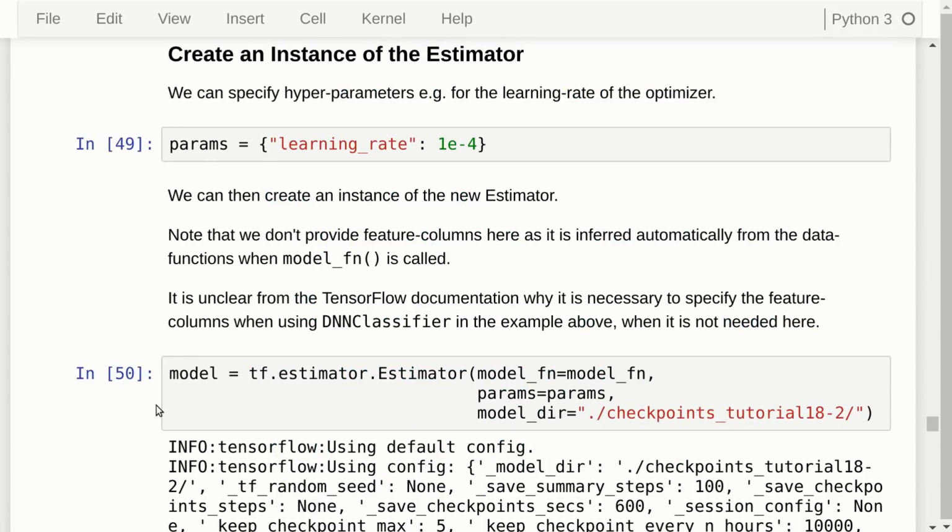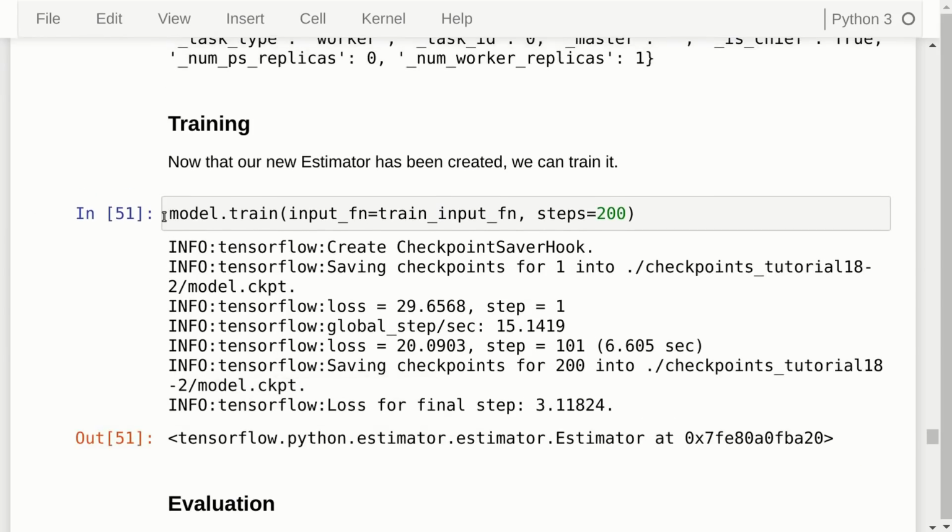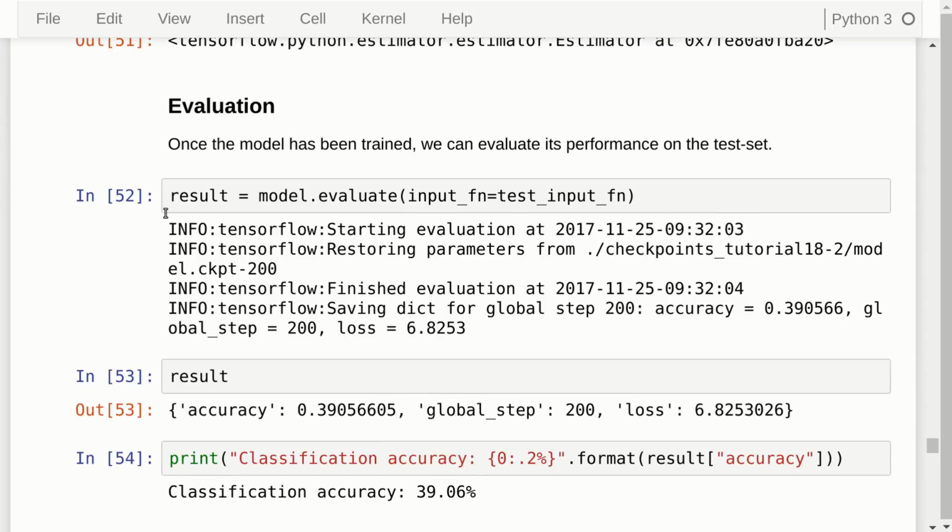And the code for creating an instance of the estimator is also the same, and it looks like this. And we train it in just the same way, like so. And we can evaluate its performance on the test set in the same way again. And we get a classification accuracy of 39.06%. And this is actually worse than for the fully connected model we had made above, which couldn't classify at all. It had just said that all the images are spoons.